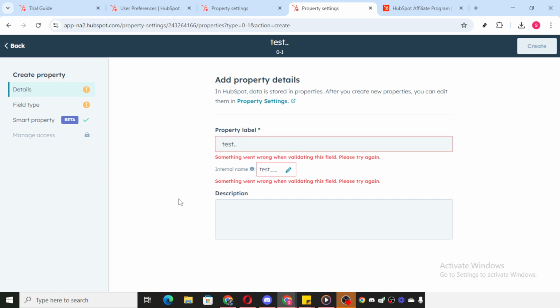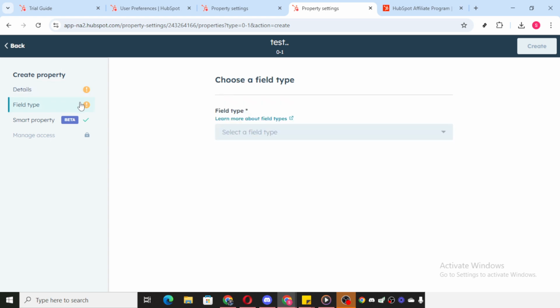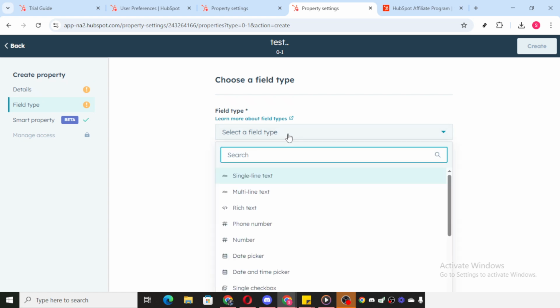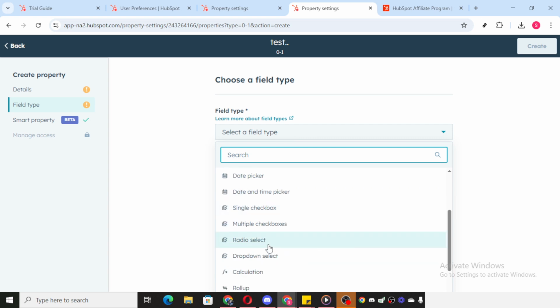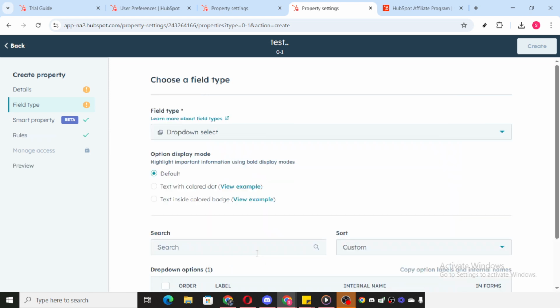Once you've input your property label, direct your attention again to the left side of your screen and find Field Type. This is where you can choose the appropriate type of field that aligns with the kind of information you want to gather. For example, options might include text, drop-downs, or numbers, among others, allowing you to customize it to your specific needs. Picking the right field type is essential for ensuring that the data collection is effective and aligned with your objectives. After you've made your selection, you're ready to finalize the process by clicking Create.